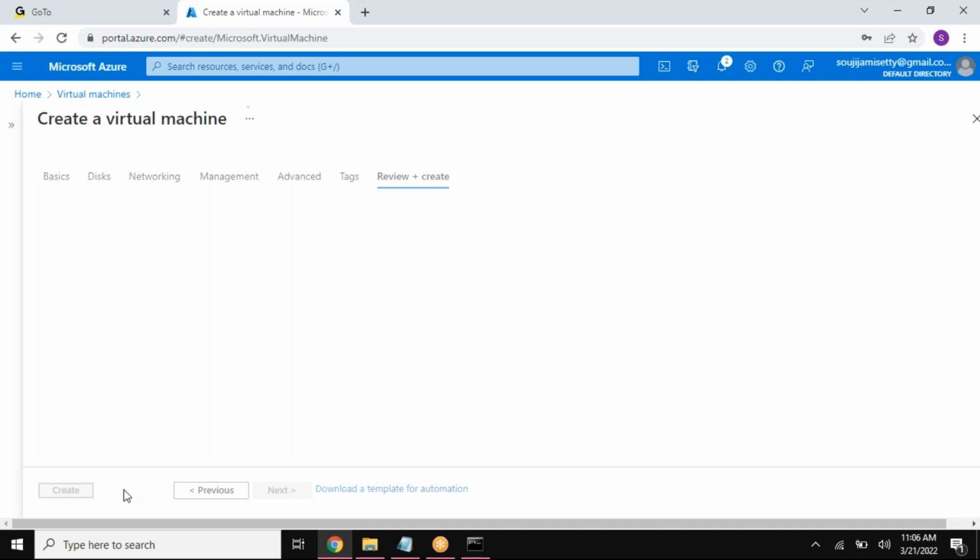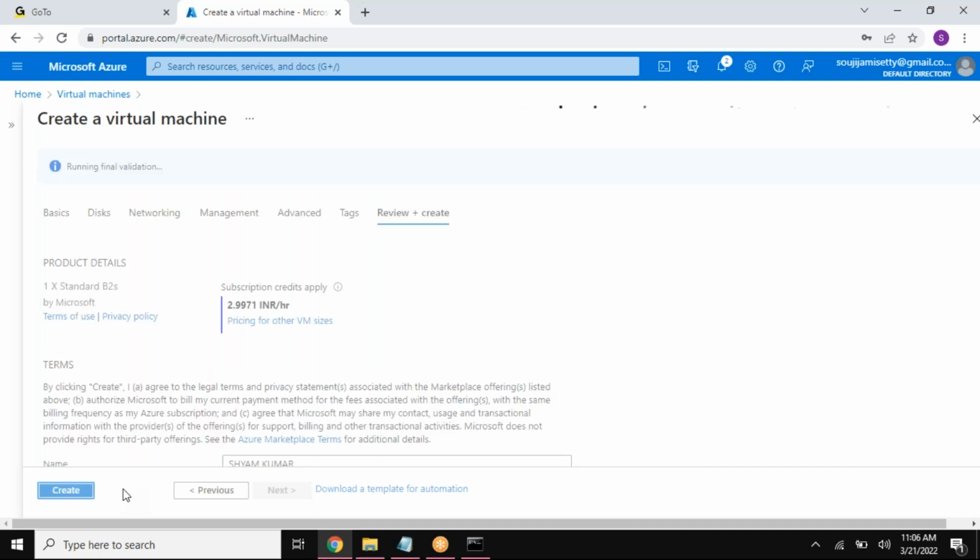I'm creating a Linux machine so that I can connect to my ACR, pull my image from my ACR, and run it in my virtual machine using a Docker environment within my Linux virtual machine. My deployment of the virtual machine is going on now.